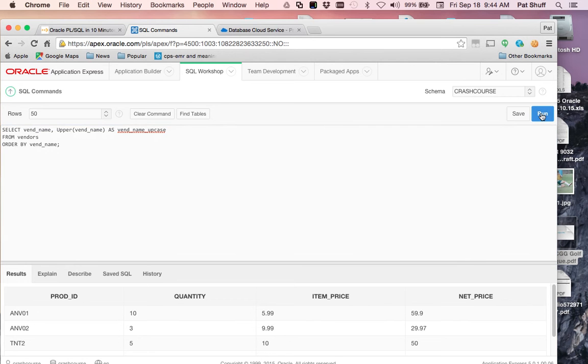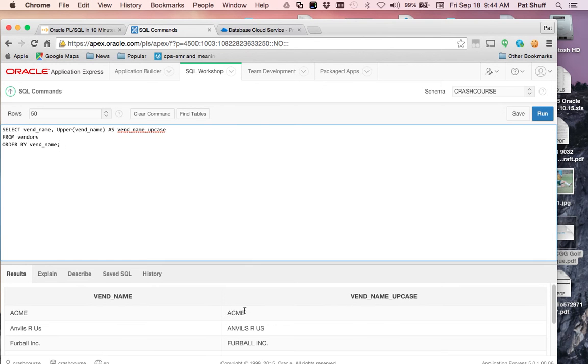It's a real simple one. Notice the Acme is now returned upper, and the Anvils R Us is upper, whereas previously it was lower. So we're taking the same value and just returning it slightly differently.